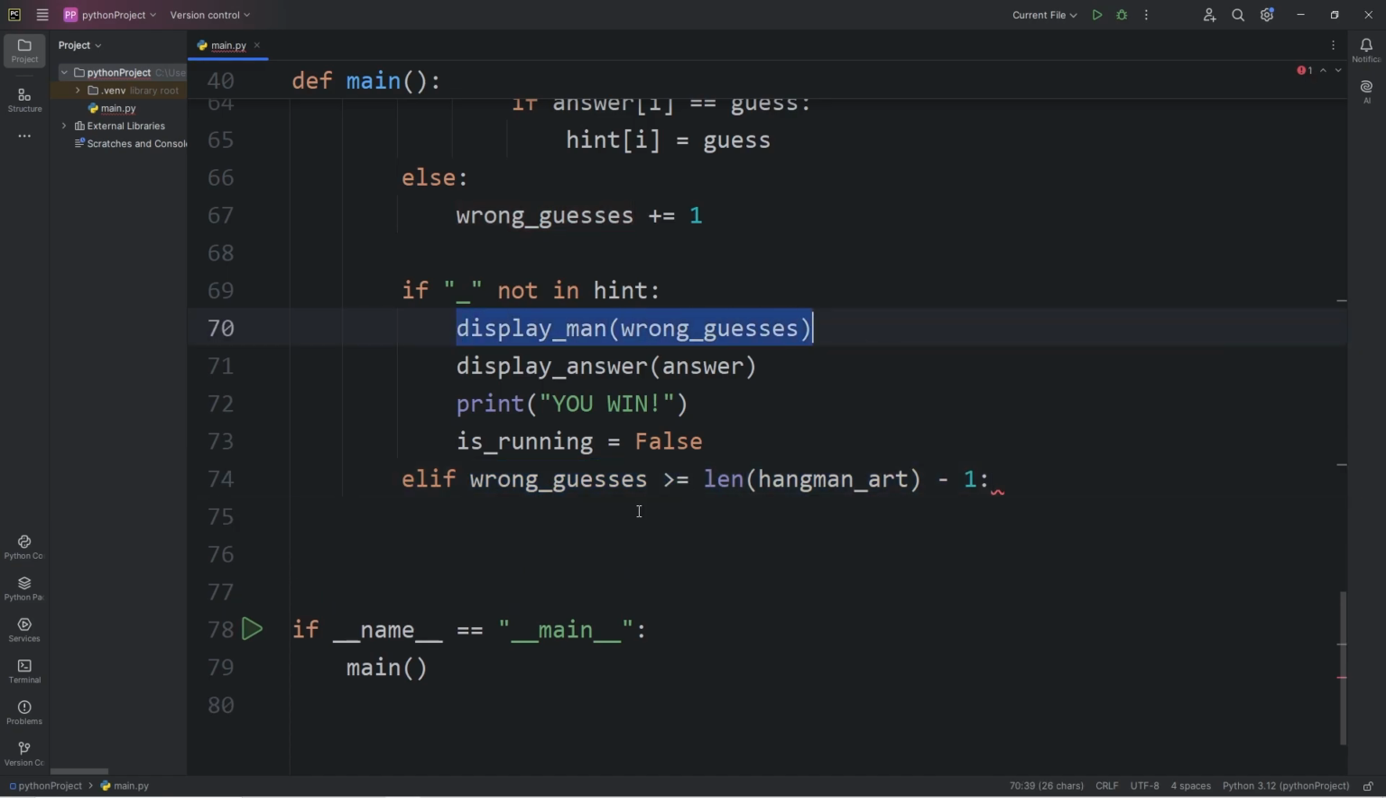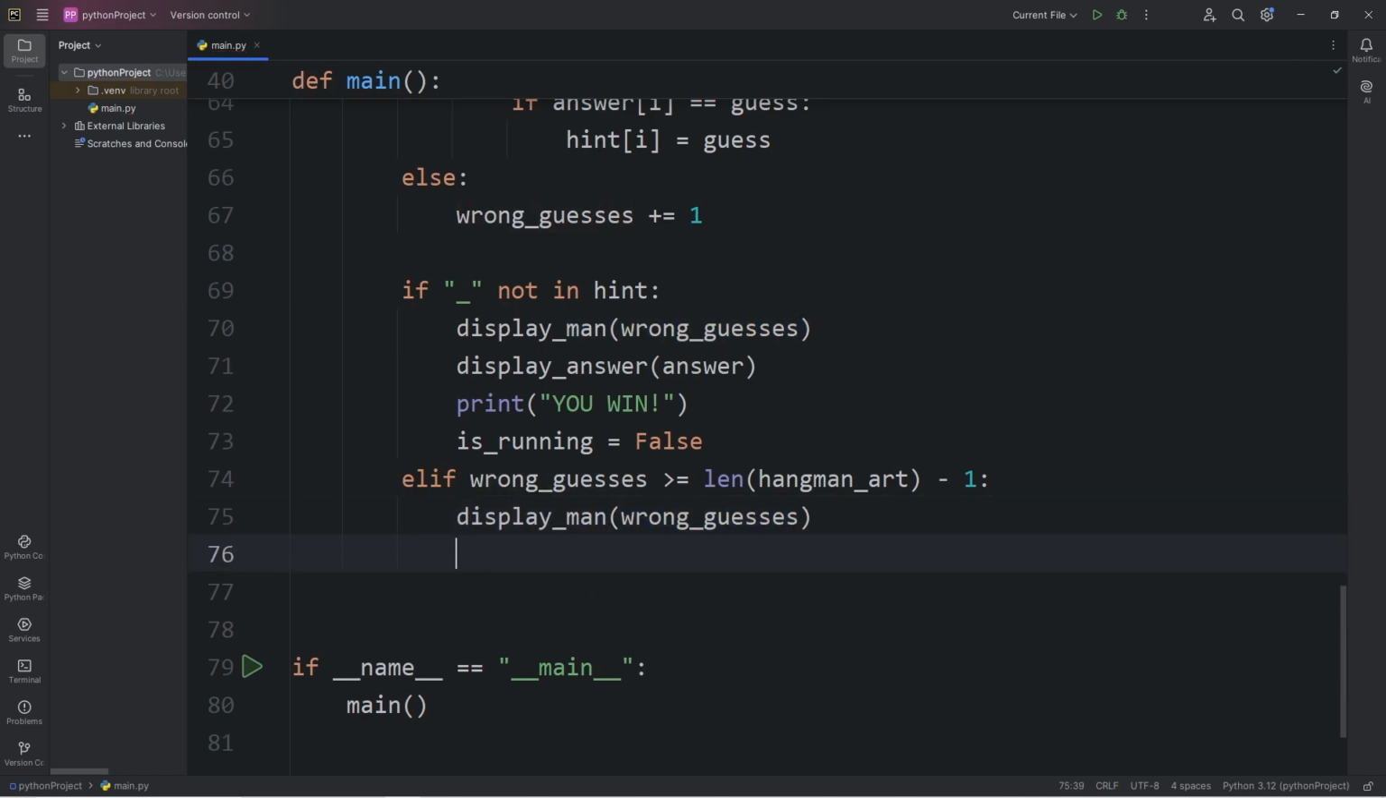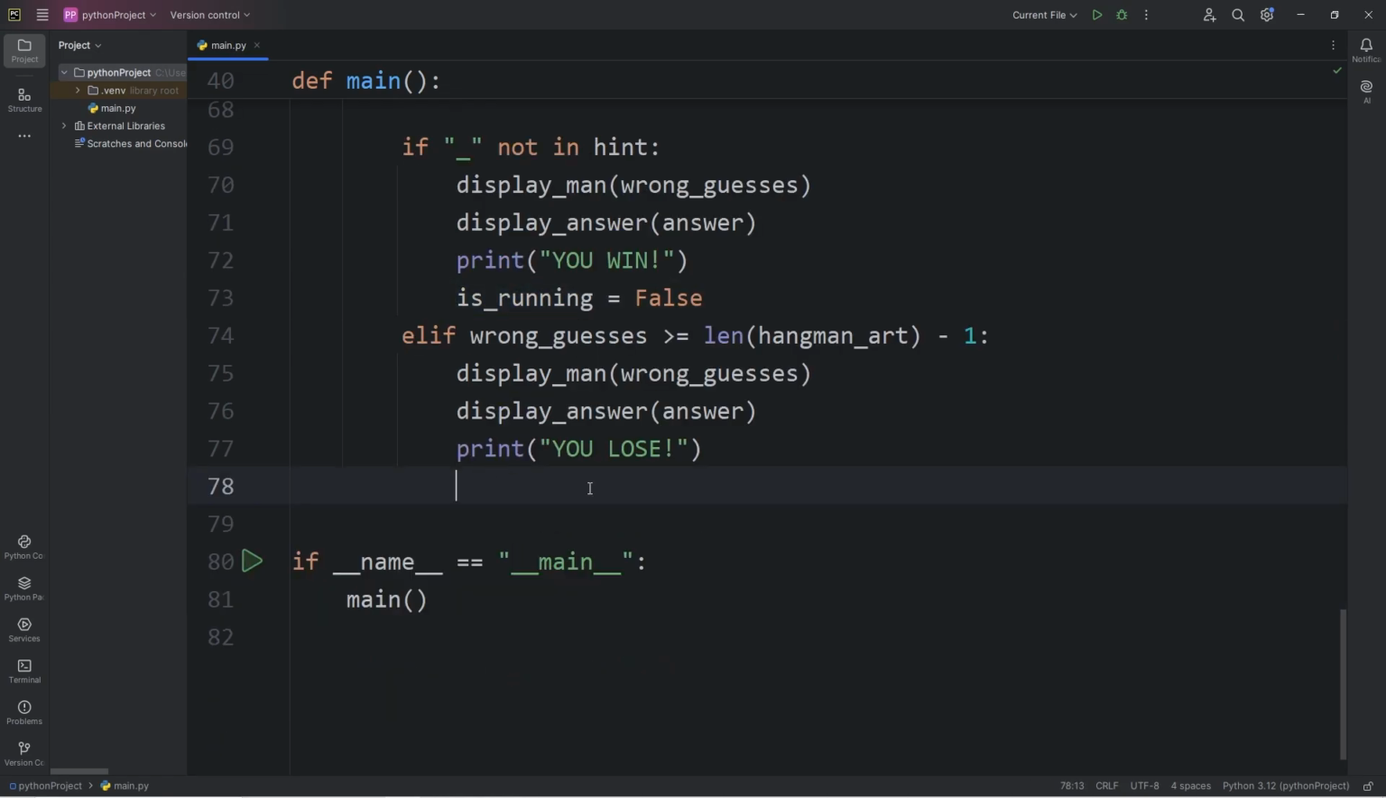We will call the displayMan function, pass in the wrong number of guesses, and display what the correct answer should have been, display answer, pass in our answer. We will print you lose, then take our Boolean variable of is running and set that to be false.